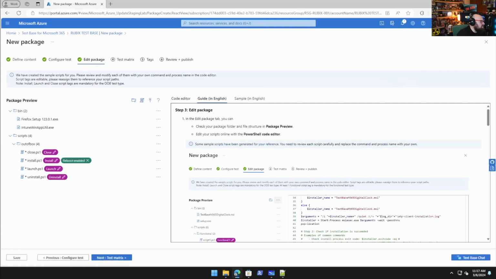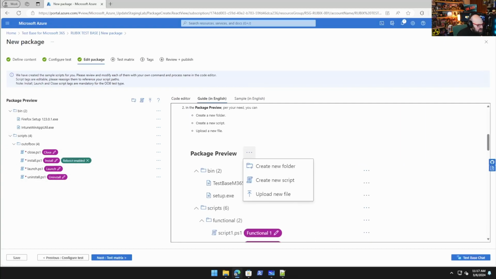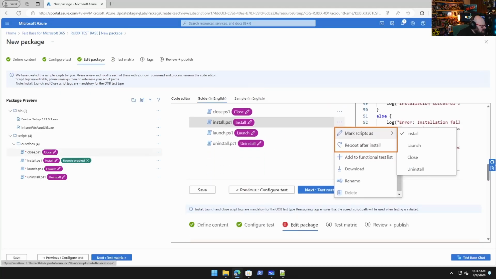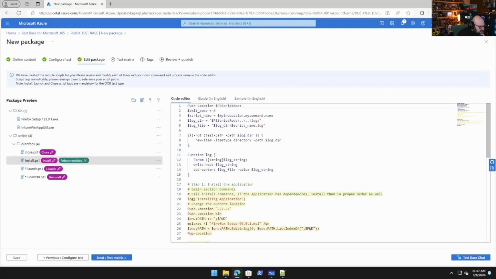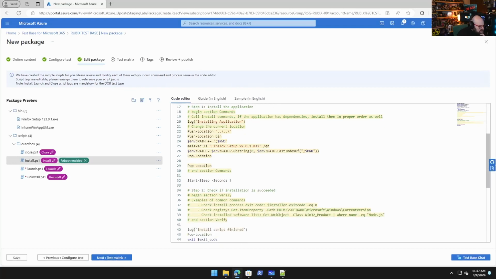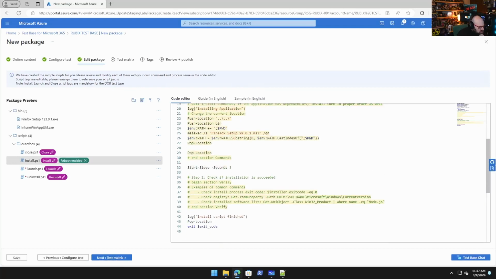When you're doing an out-of-the-box package test, you have four scripts that need to run. You have the close, install, launch, and uninstall. And they have a pretty good guide here. They walk you through it. I mean, I'm going to do that. But let's take a look at the install first. So they basically give you the script that they create and the parts that you should edit here.